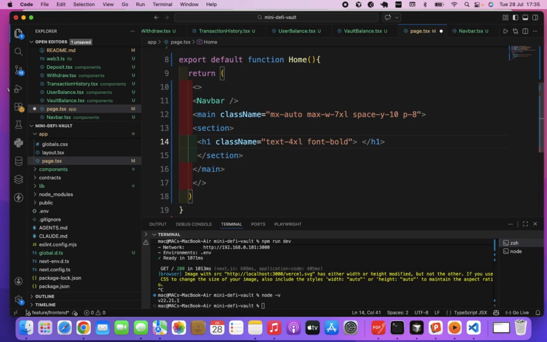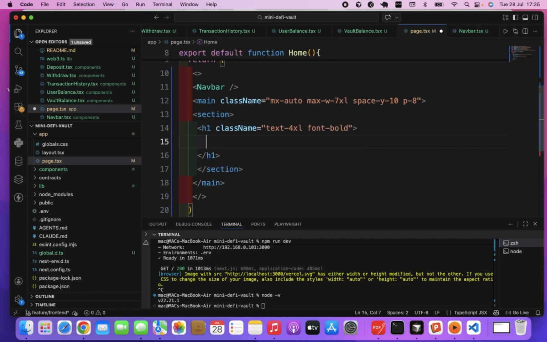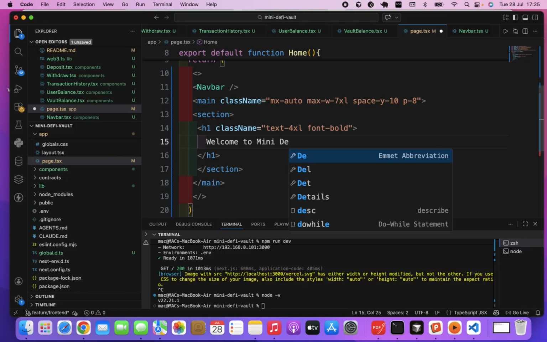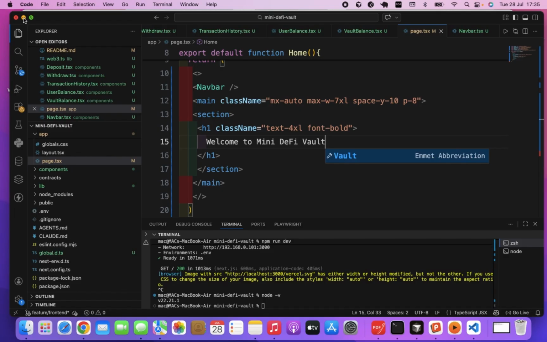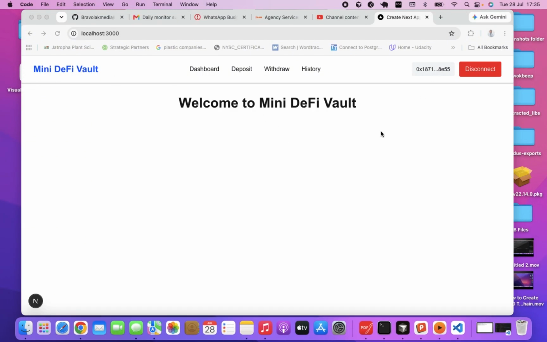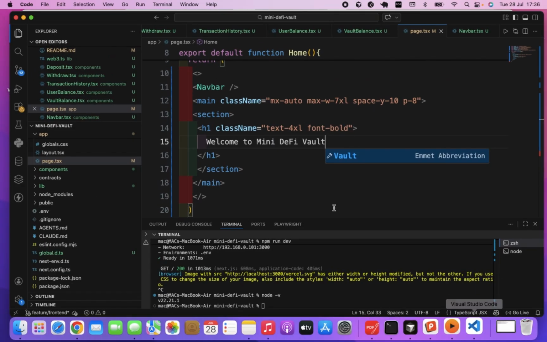So yeah, we are welcoming people to our DeFi. Welcome. So this will be the welcome address on the body of our application. Welcome to mini DeFi, meaning decentralized financial vaults. So it's welcoming people. So let's check. You can see we have created the body. So inside the body, we are welcoming people. Welcome to mini DeFi vaults. It's rendering.